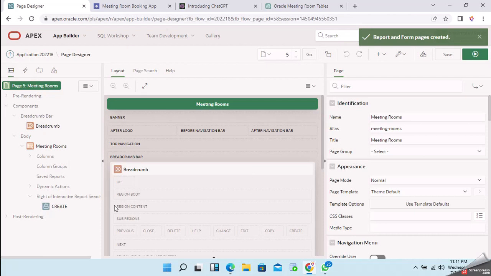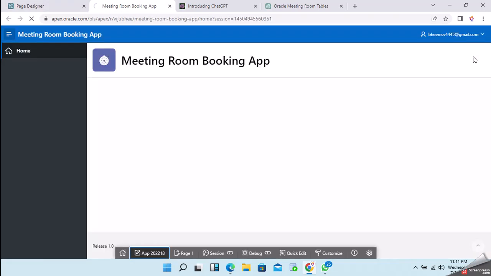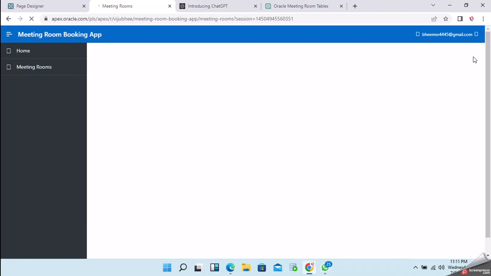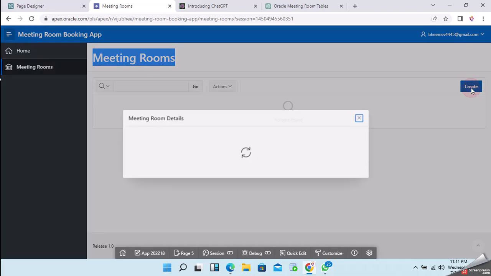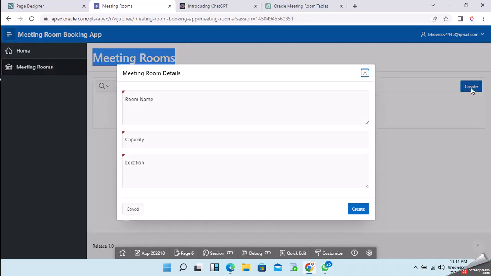The page is now created. Just run the page to see the progress. Yeah, so it is now created. Navigation menu, and this is the breadcrumb, and it created an interactive report, and it automatically created a button to navigate to the form. Okay, you can see here it has automatically highlighted the mandatory columns and created the form.